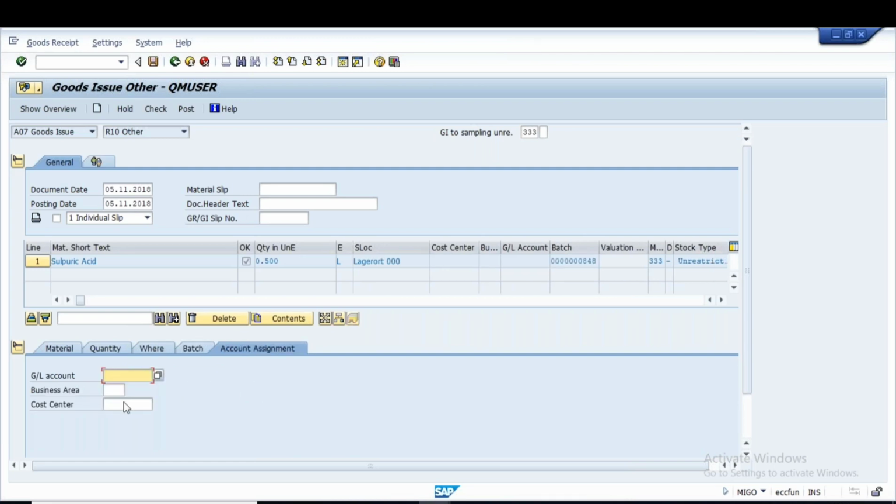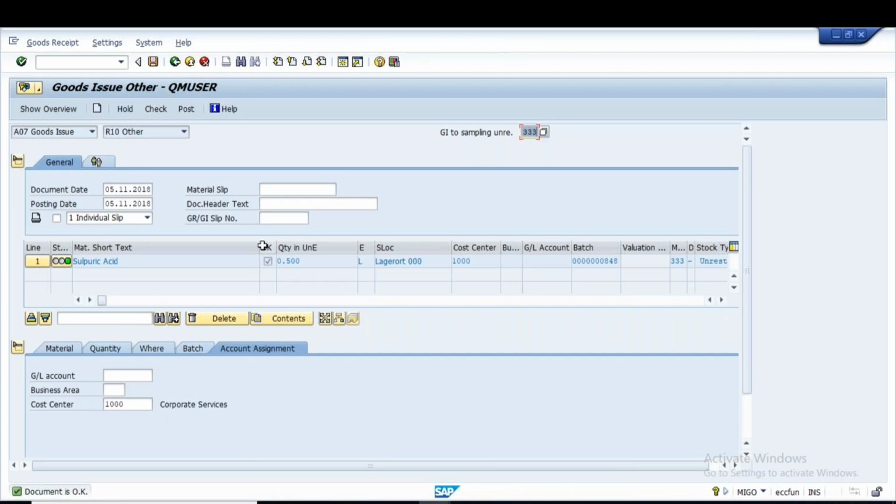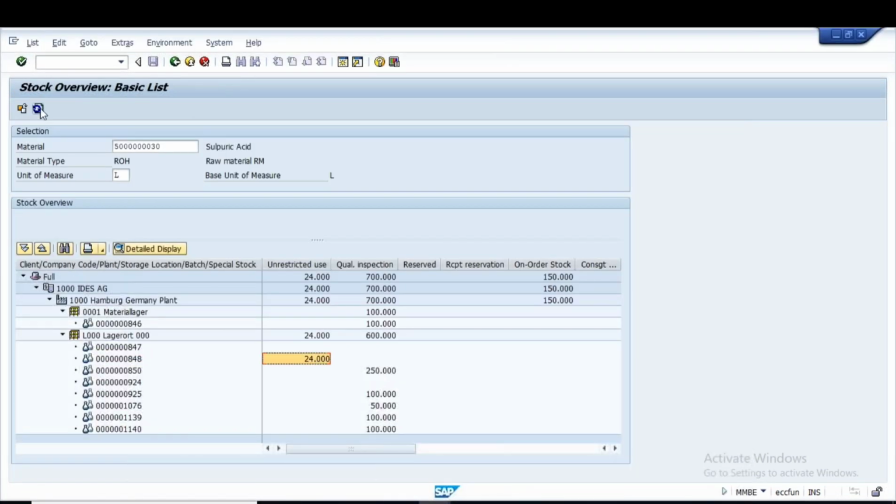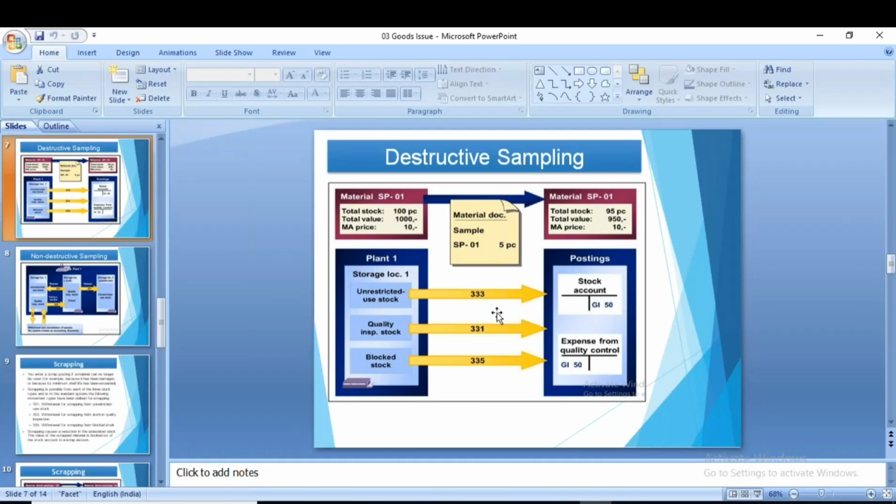Enter. Go to account assignment. Now check. Again enter the cost center. Enter. Done. Check. Everything is okay. Now you post it. So we have done the posting. Now the stock will get reduced by another 0.5 liter. If I refresh the screen, see, the stock is reduced by another 0.5 liter. So this is what you do for destructive sampling. The stock will not be available anymore. We consume that stock during the inspection process, which is called destructive sampling.